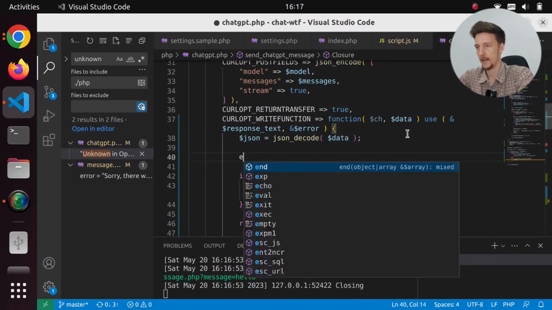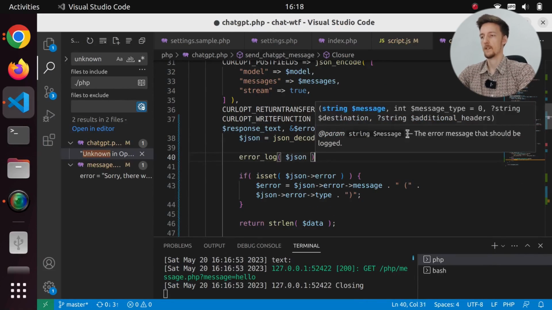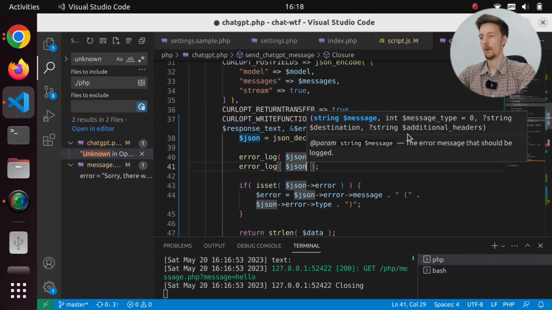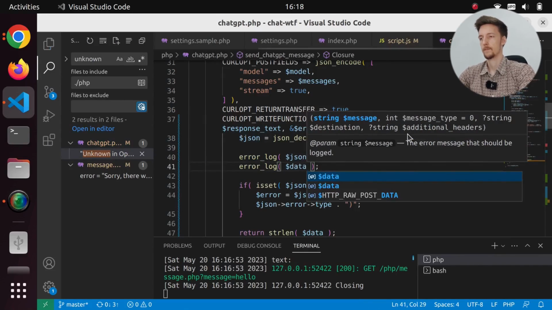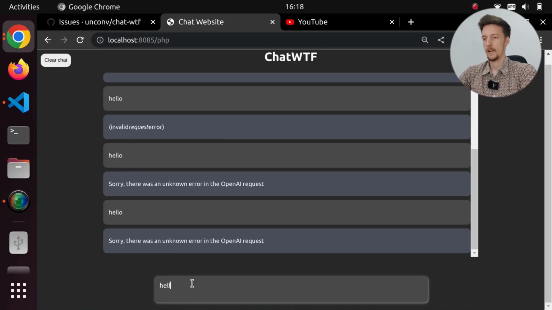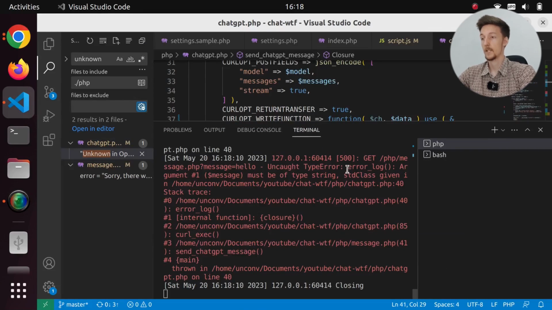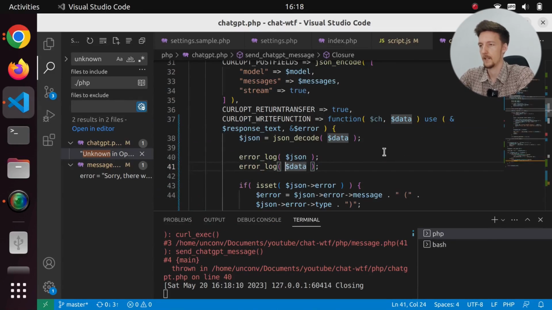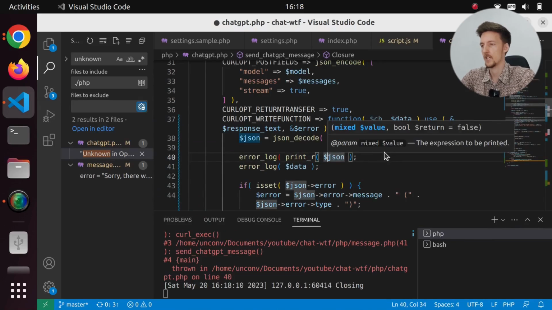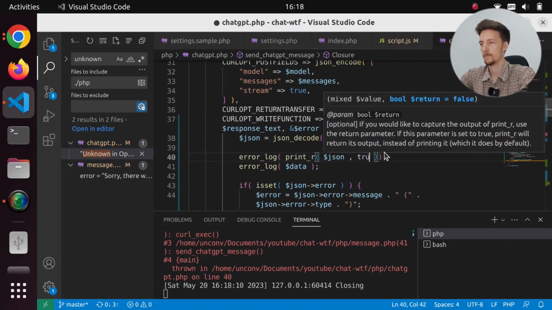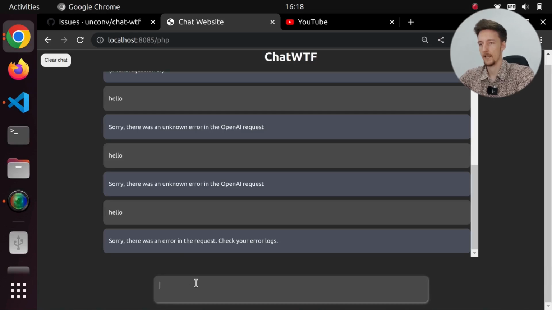Let's do again. Error log JSON and error log data, and say hello and type error. Message must be string. Sorry about that. I have to say print_r JSON true. And let's try again. Hello. At least we got a different error now, when there was a PHP error.